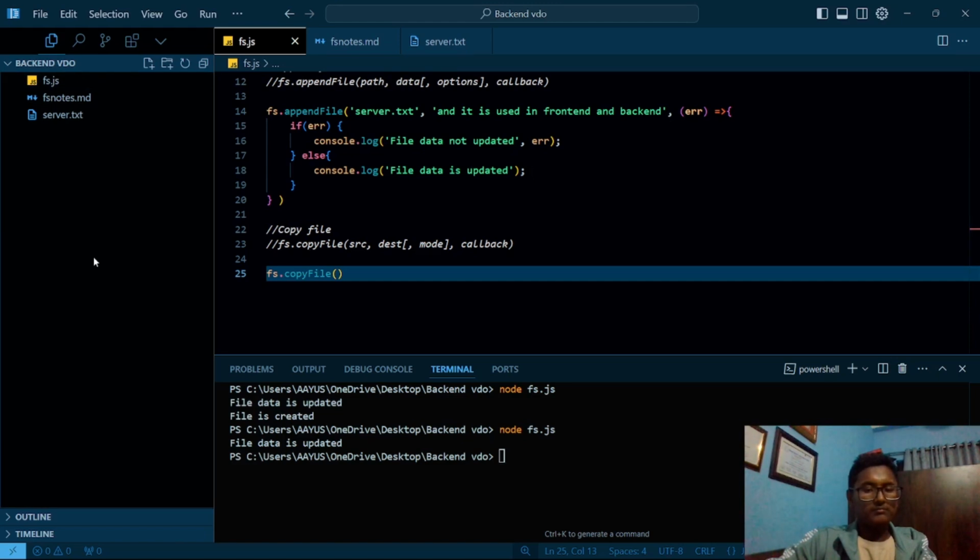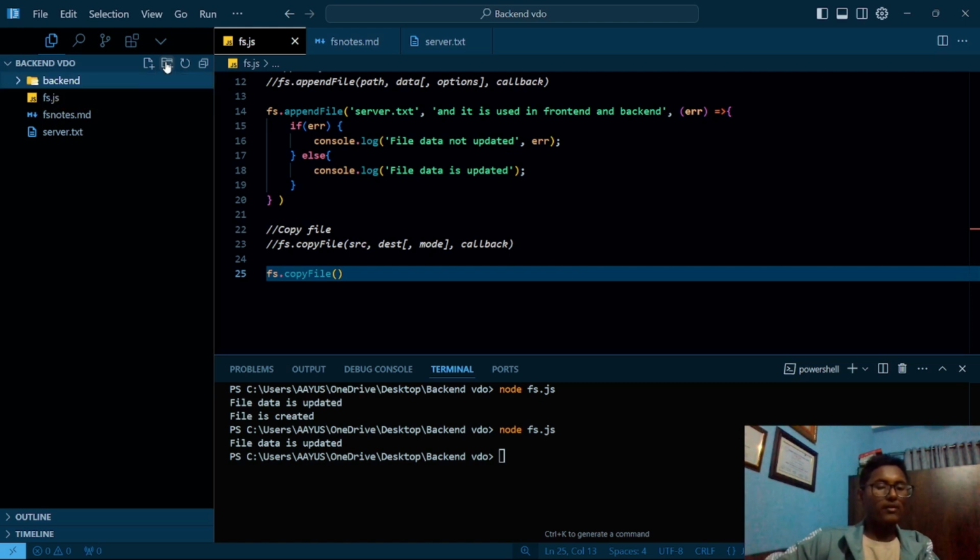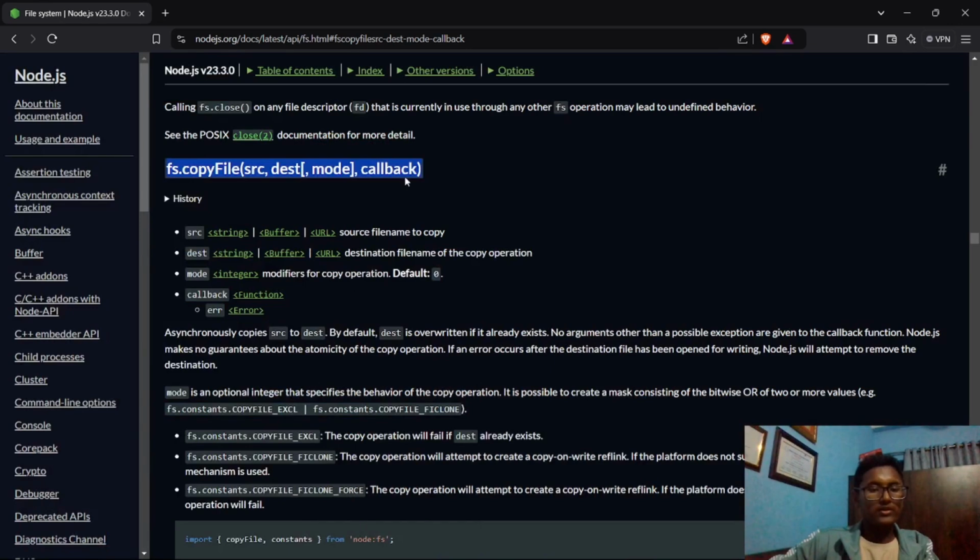So we have to make one folder called backend. Now let us write the source. So what is the source? The source is our folder name. Source is our dot slash backend and test. Test means what? Let's go to the documentation.